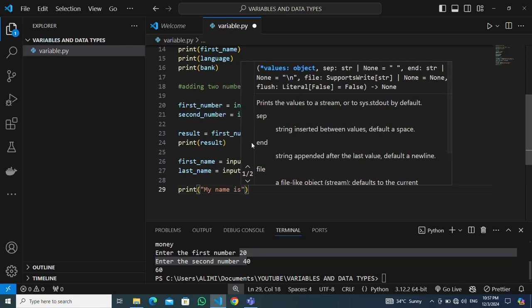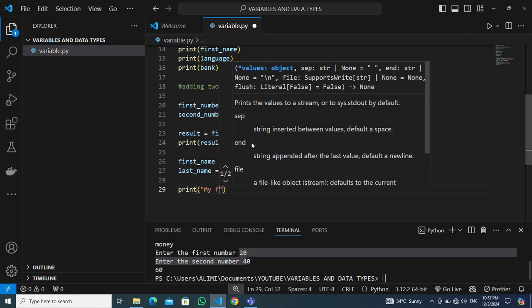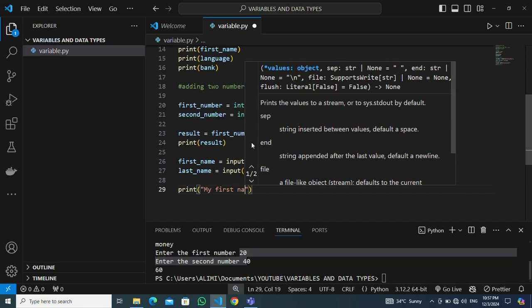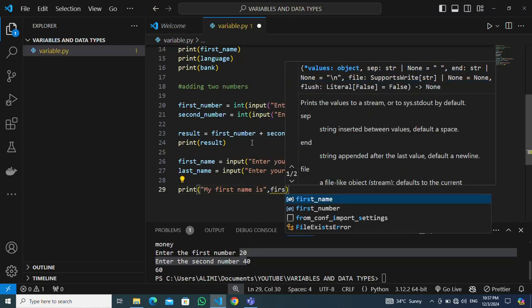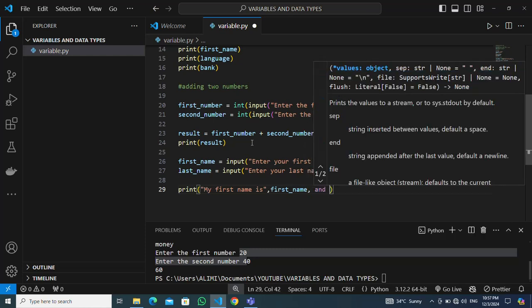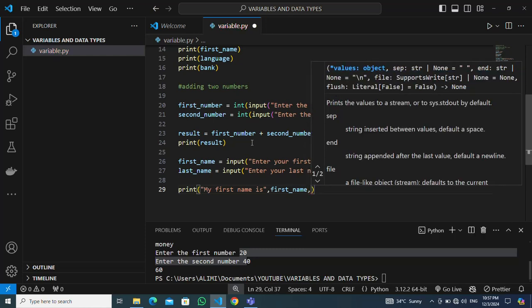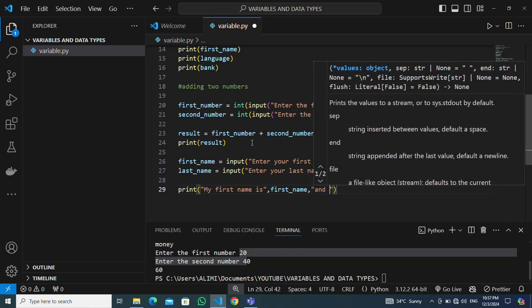Then I can print out our full name by simply saying print my name. Okay, I can say my first name. My first name is, comma, we have our first name, and this should be inside the quotes. And my last name is, comma. I'm going to put my last name here.